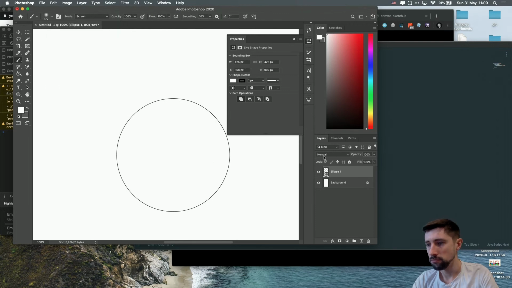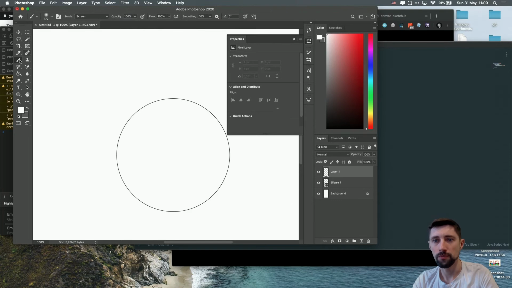Then I have the center of the circle somewhere. I'll use the pencil tool. Let's say this is the center of the circle, right? And then I have all those bricks, and they're standing like this.